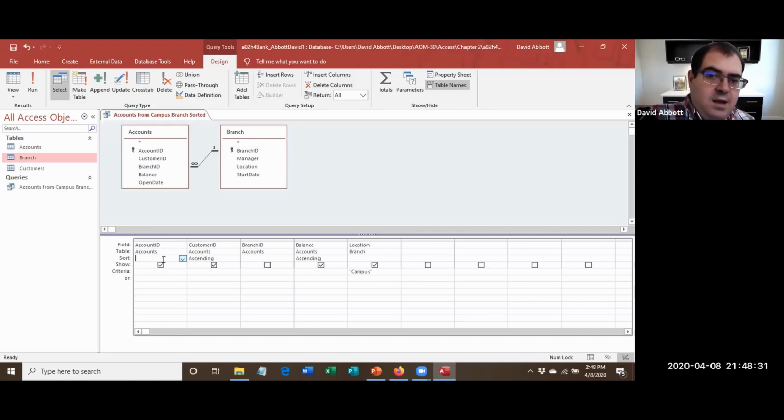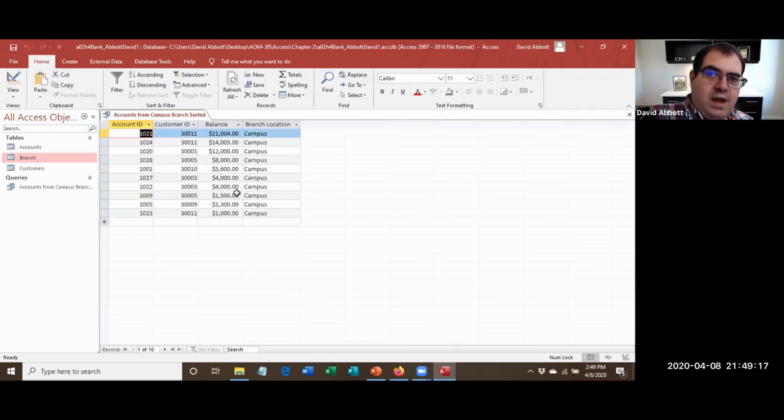And then for account ID, we'll go ahead and have that set as not sorted. And then for the balance, we'll go ahead and have that set as descending. And for customer ID, I'll go ahead and leave that blank. So we hit run. So then we notice now these are all of the accounts at the campus branch. So the branch ID field does not display in datasheet view because you hid the field in step E. Only the campus accounts display, which is 10 records. Next, you will add the customer's last name field and delete the customer ID field.